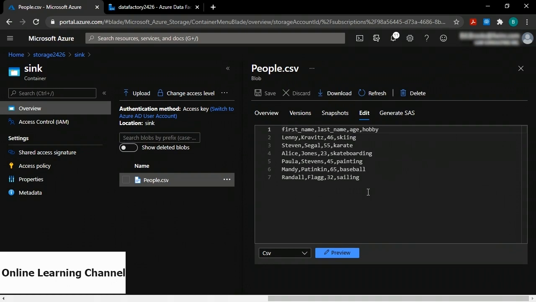So in conclusion, there are different types of triggers that you can set and manage in Azure Data Factory that allow you to run recurring pipeline logic.